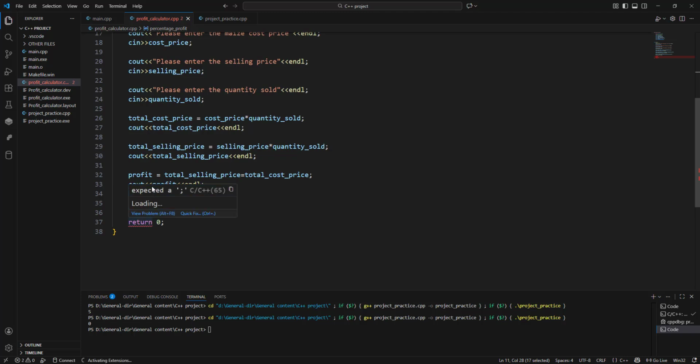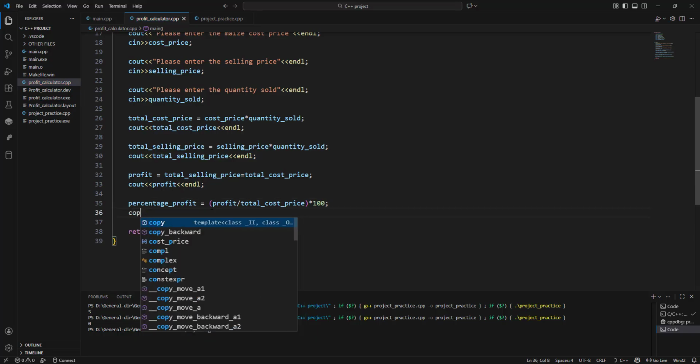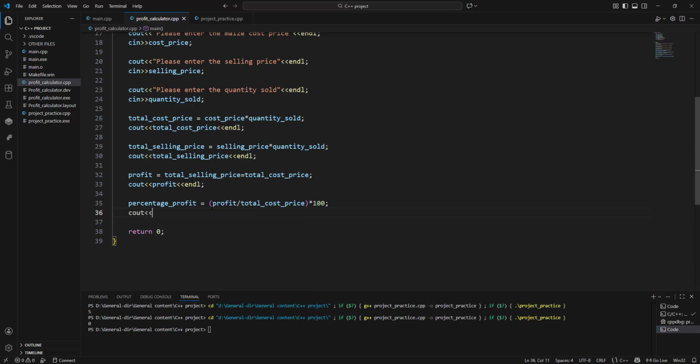Percentage profit. To compute a percentage profit, you should get the profit over the total cost price times 100. So you'll get the profit over the total cost price times 100. Shall close this line, and we shall say out the percentage profit and end that line just like this. So that is how you do all those computations.